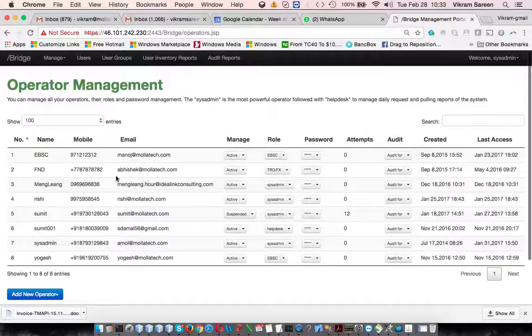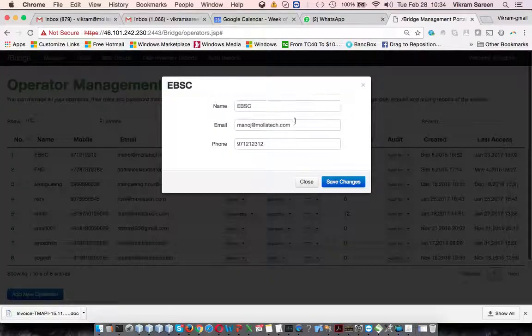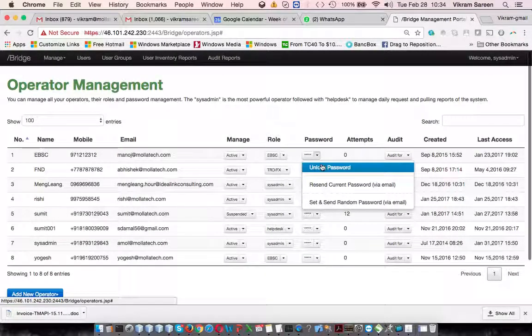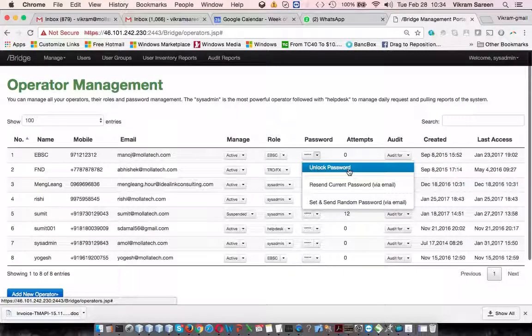So over here I have all the operators. Then you can also do active and suspend. Suspend means that this operator will not be able to log in, and then you can also do the edit from here. If you want to change the role of the operator, you can also do that. Then you can also send or resend the password. This is basically to send the password, and this is to change the password and then send it out. And if the password is locked, then you can unlock it.